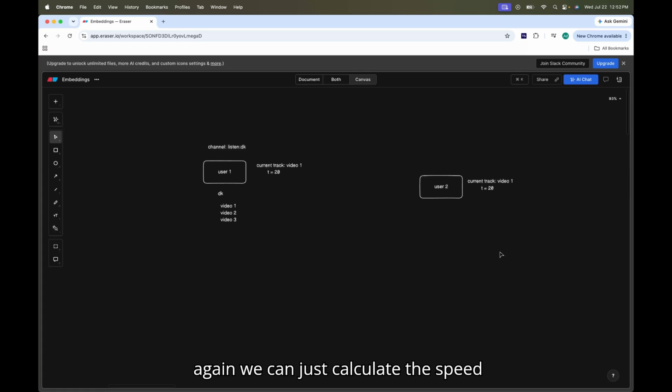But again, there can be ways to optimize it. We can calculate the speed of the network, check the latency, and then calculate the drift. Like, assume that the drift can be this, and then set the current seconds. But let's not make it complicated. Let me just copy this also, and they have also joined the same room. So let me just keep it here.